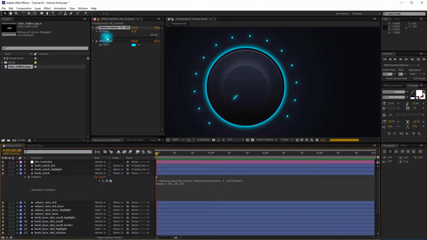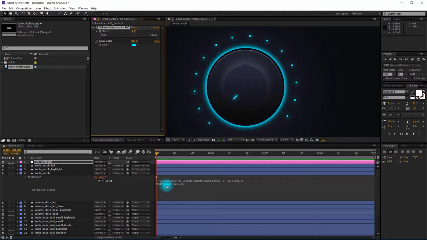And as you can see, if we now move the slider, the volume is moving. So what this actually means is that if the slider is at value 0, the rotation will be at a negative 135 degrees. But if we move the slider to 100, the rotation will have a positive 135 degrees.